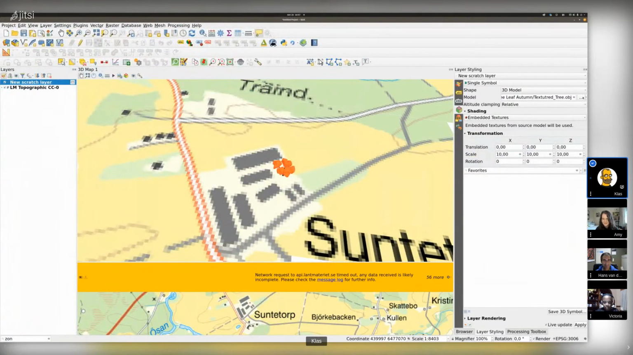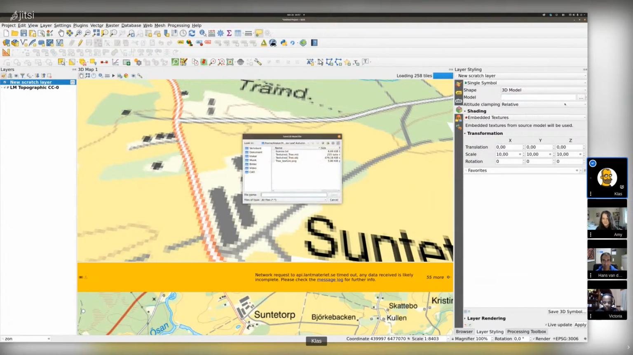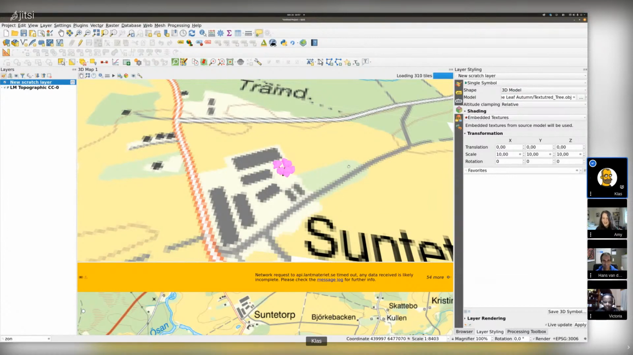Unfortunately, I need to reopen the OBJ, but then it's pink. Oh wow. So if you are not satisfied with the colors, you can play with that.